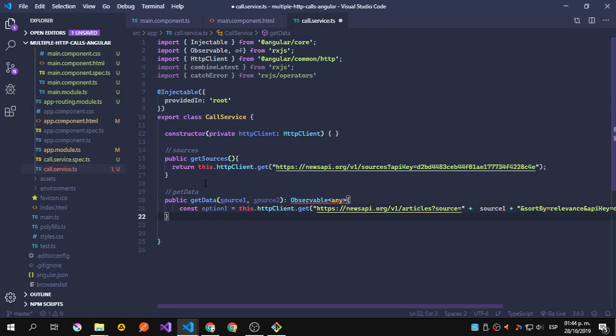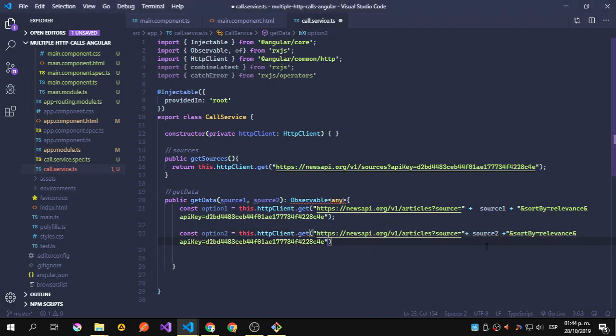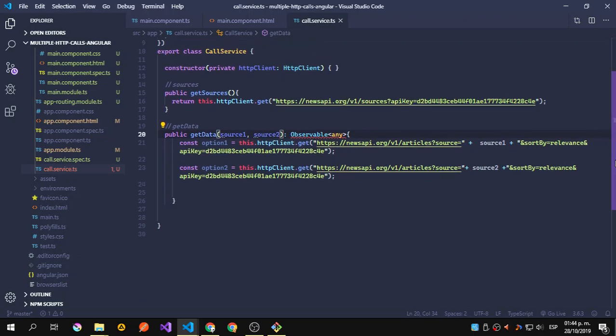Let's say constant option two. Let's toggle word wrap. This dot HTTP client dot get, and we make the other call, which is just the same. I'm going to copy all this, and that is going to be inside this get. Here we're going to pass source two, and you can add source three, make another call, another constant that gets the call, and keep going until you are satisfied with what you need.